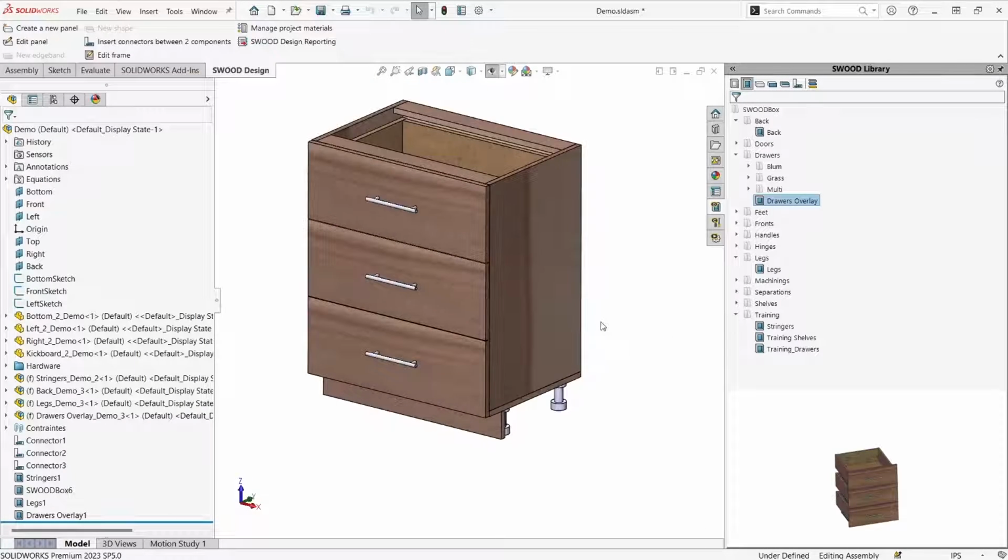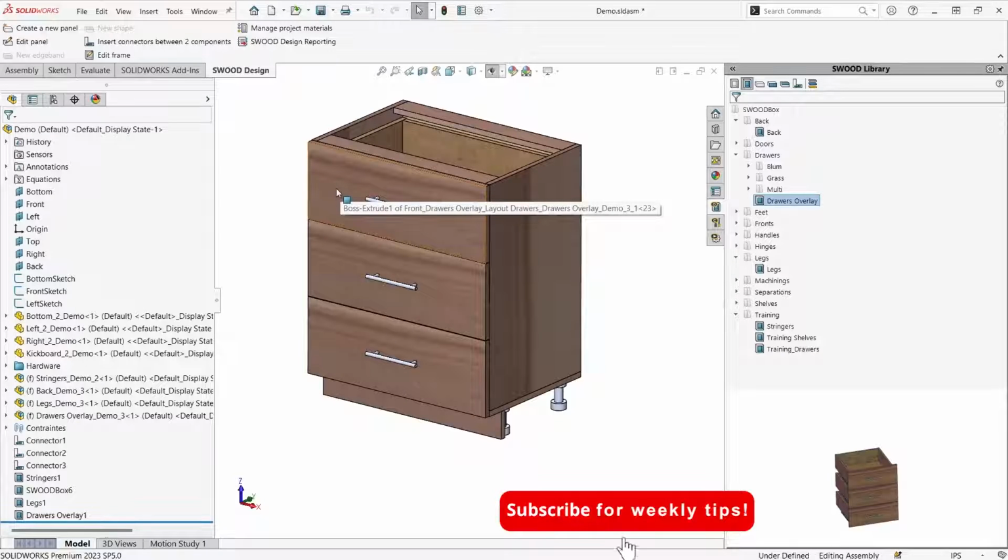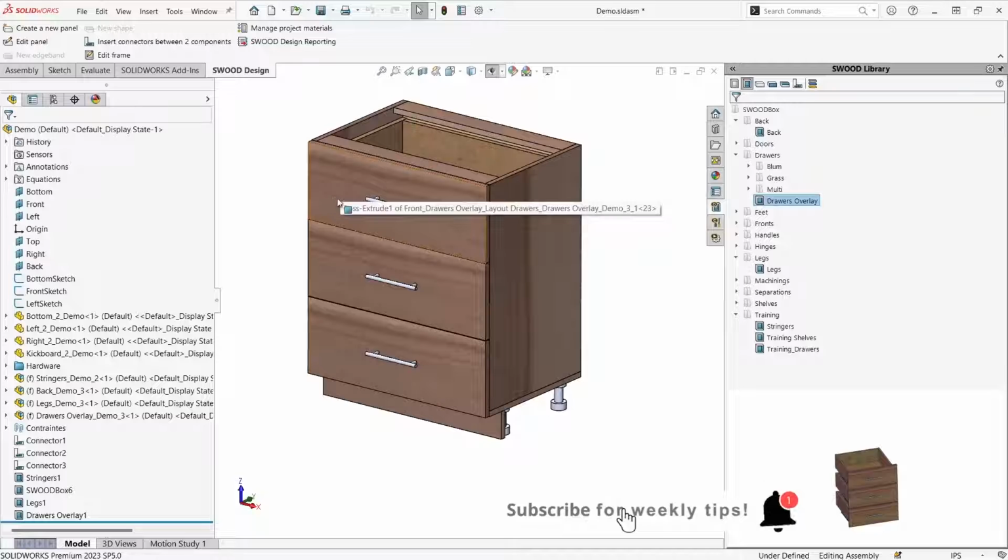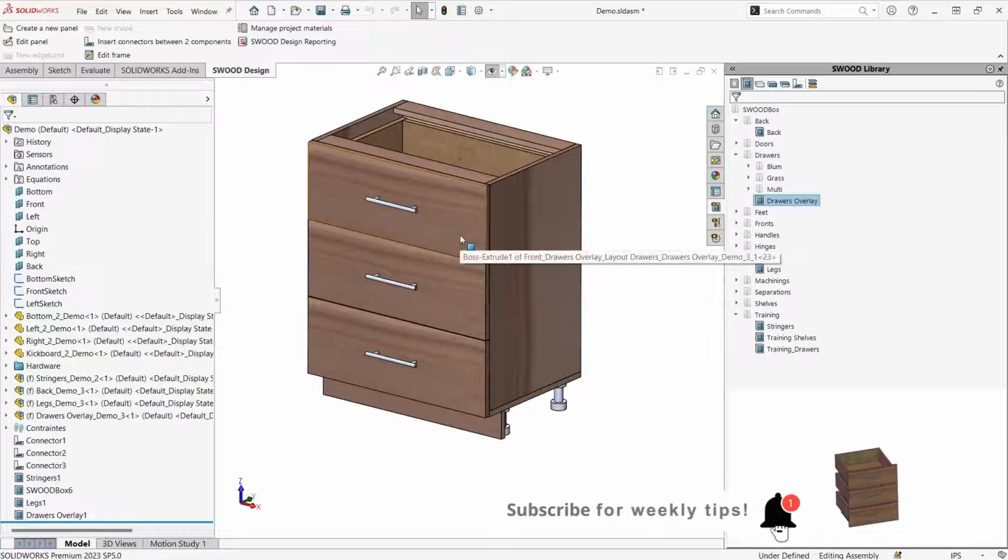Now we could use this in any size of kitchen, and I'll have a video tech tip series that shows how you can resize these and output the cam code for these as well.